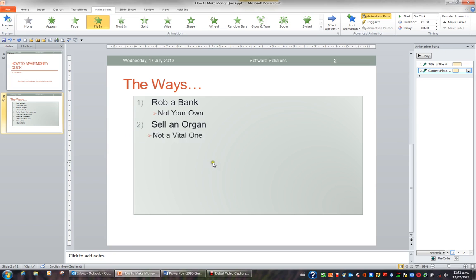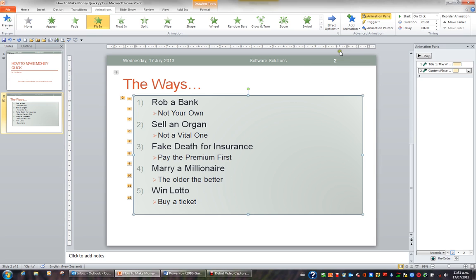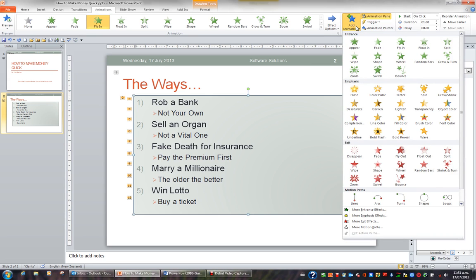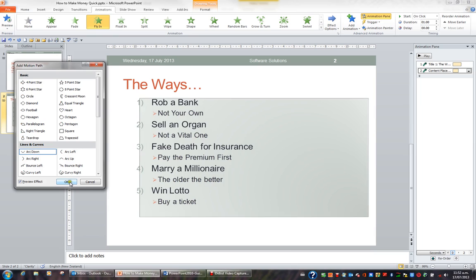The other thing you can do is you can add an animation that's a motion path. For example, I'll click on the placeholder around this object here and I'll go to Add Animations. And I'll choose More Motion Paths. From here I can select a motion path. For example, I might want to choose Arc Down.